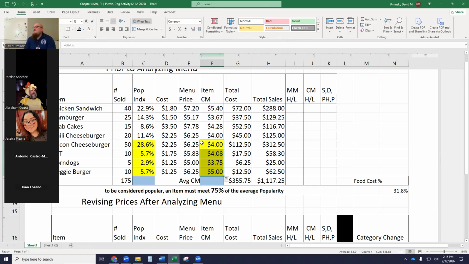Now, we have to find our benchmark and our average contribution margin. How do you find the average of any group of numbers? You add them all up and divide by it. We add them all up and then we divide, right? You think Excel can help us with this? Yeah, let's do it.